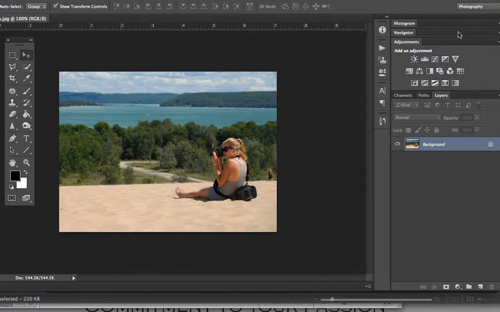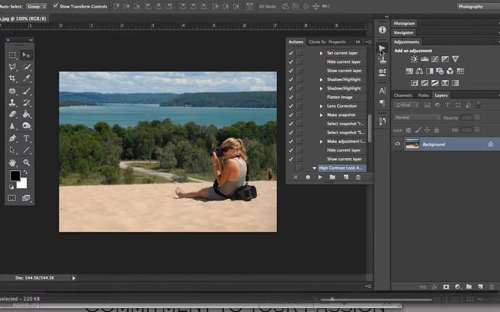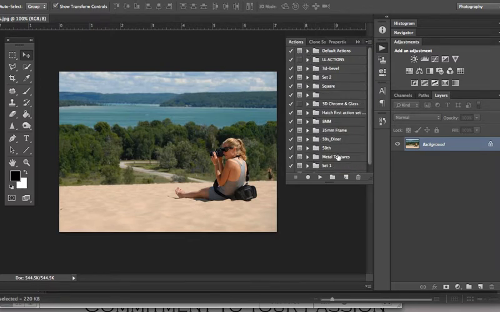Anytime one of my panels isn't showing up in Photoshop, I go to the main menu, Window, and then I can see all of my panels here. So I'm going to select the Actions panel and open that, and you can see the Actions panel is signified over here by the play button. I have a lot of actions created here, and I just want to collapse some so that I can see when I'm making a new set or a new action.